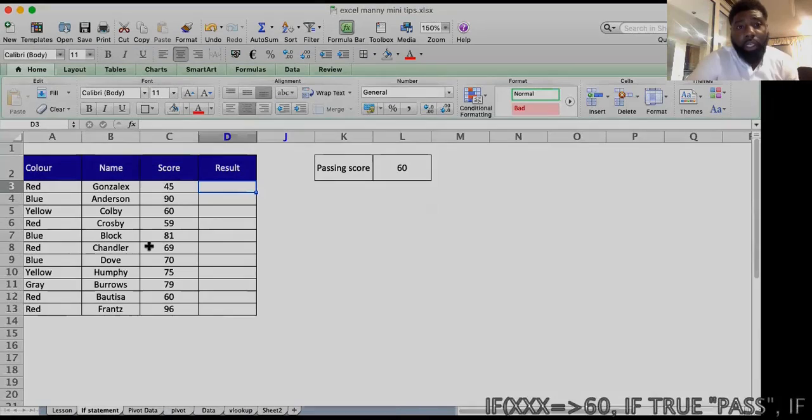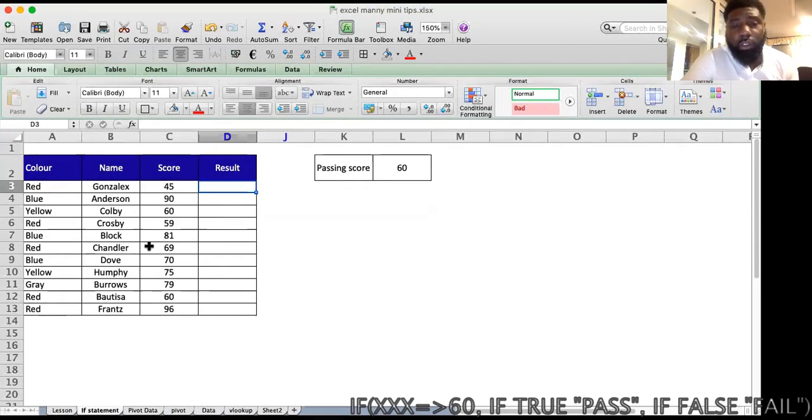What is an if statement? An if statement is basically having a condition or a logical test that you want to test out and finding out if that logic is true or false. I've got a very simple example here to start with. Basically, I want to test my passing score. So anything above 60 amongst my students is pass. Anything below 60, I want it to be fail.